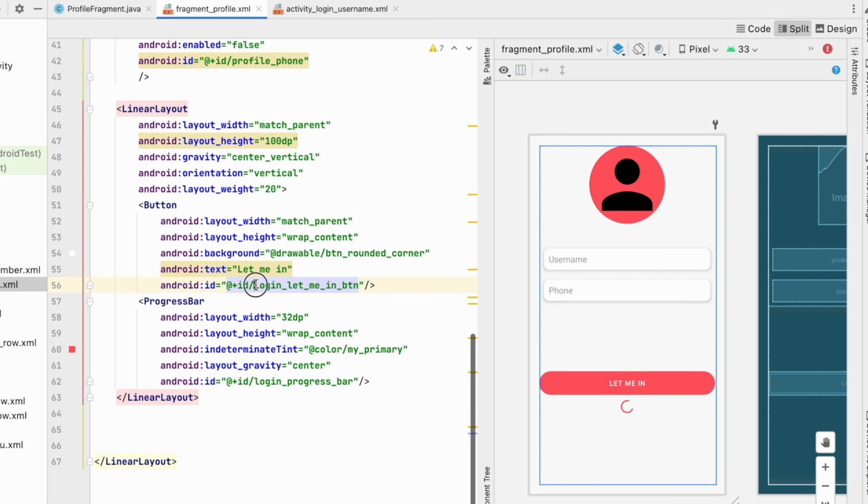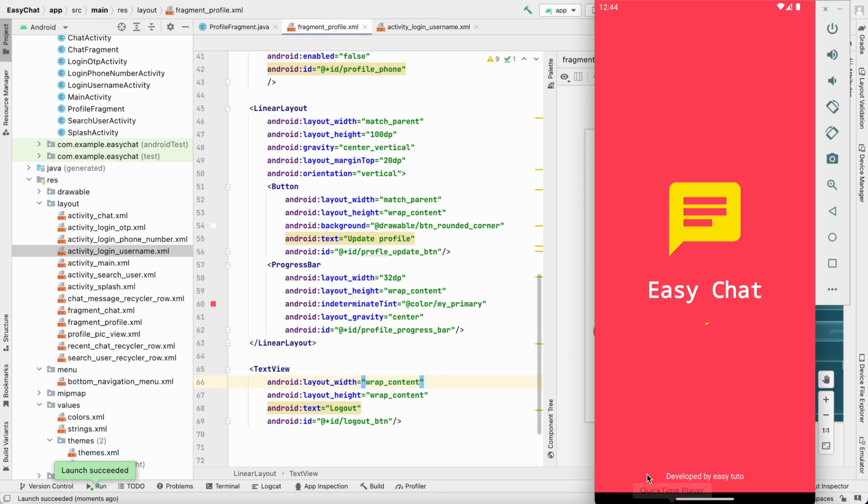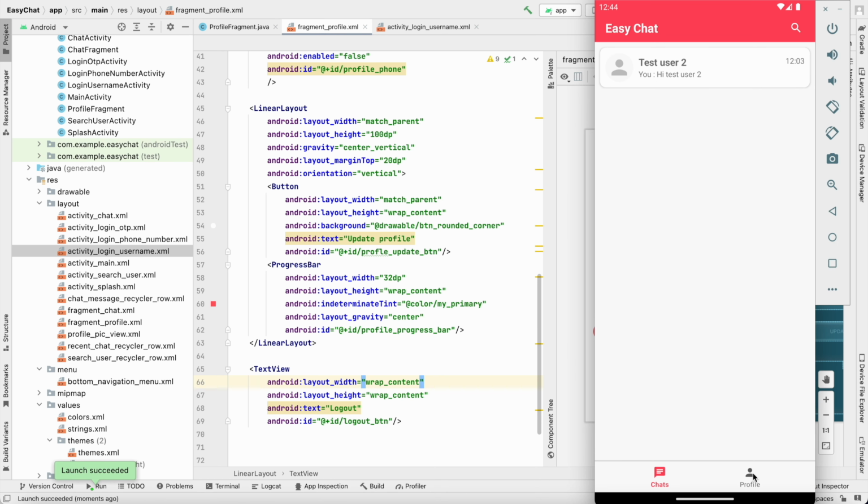We have not implemented any code, but let's run it and test how it is looking in our application. I will go to profile. So as you can see, the profile screen is also looking good. Chat, profile. Now let's implement the code. Here import everything.